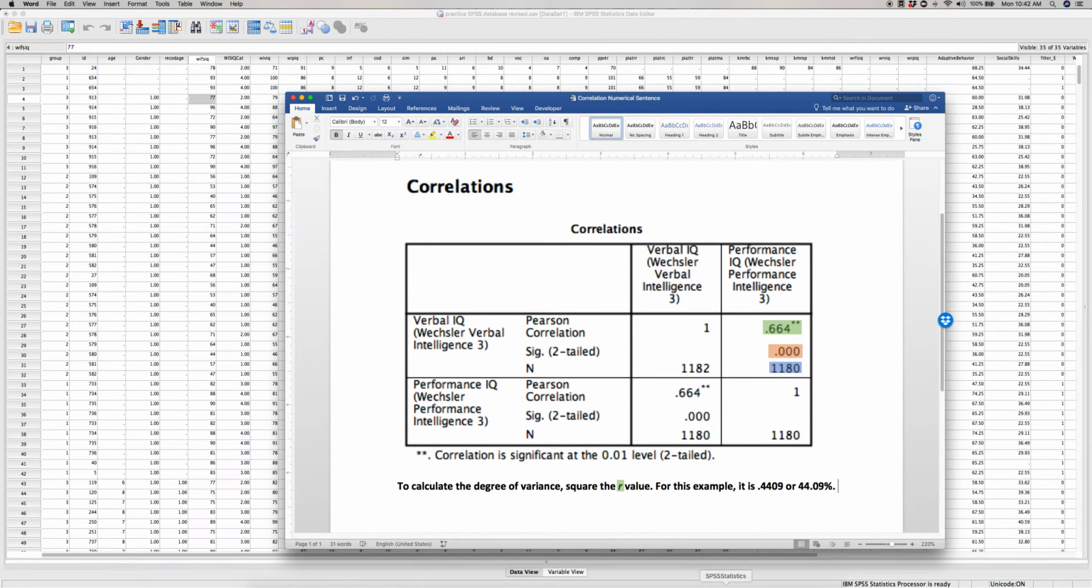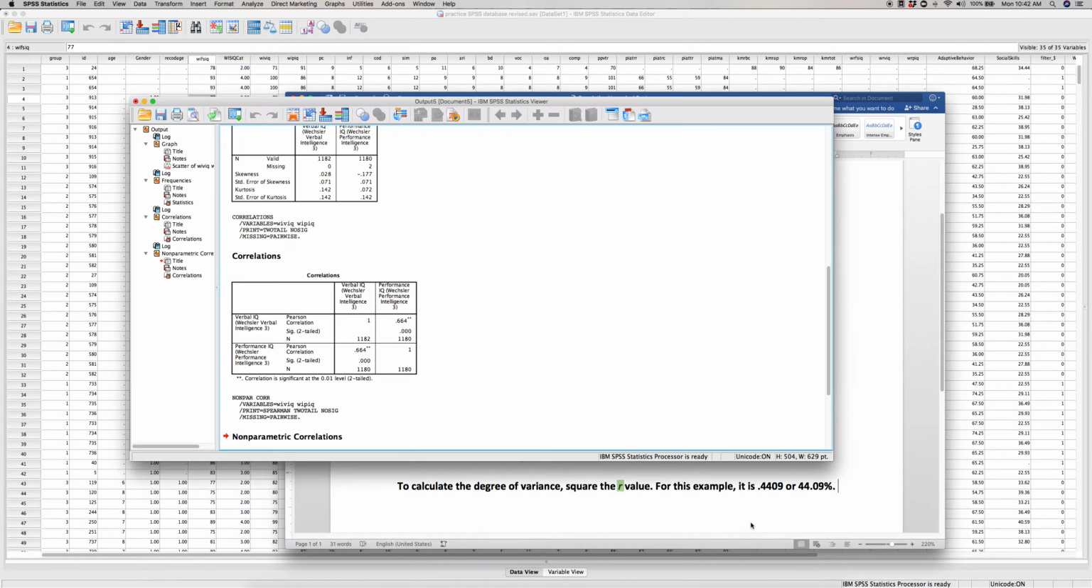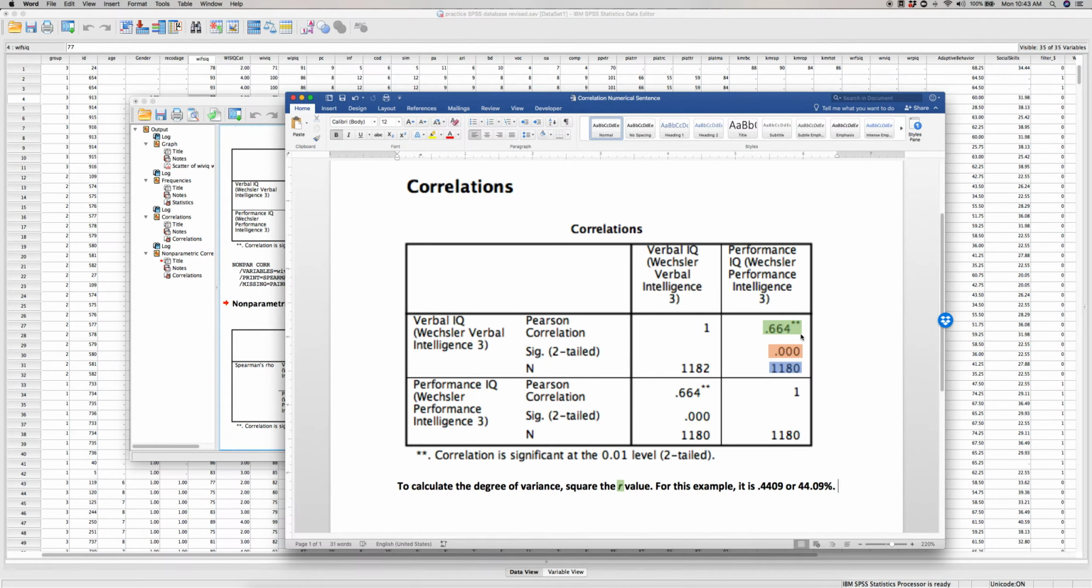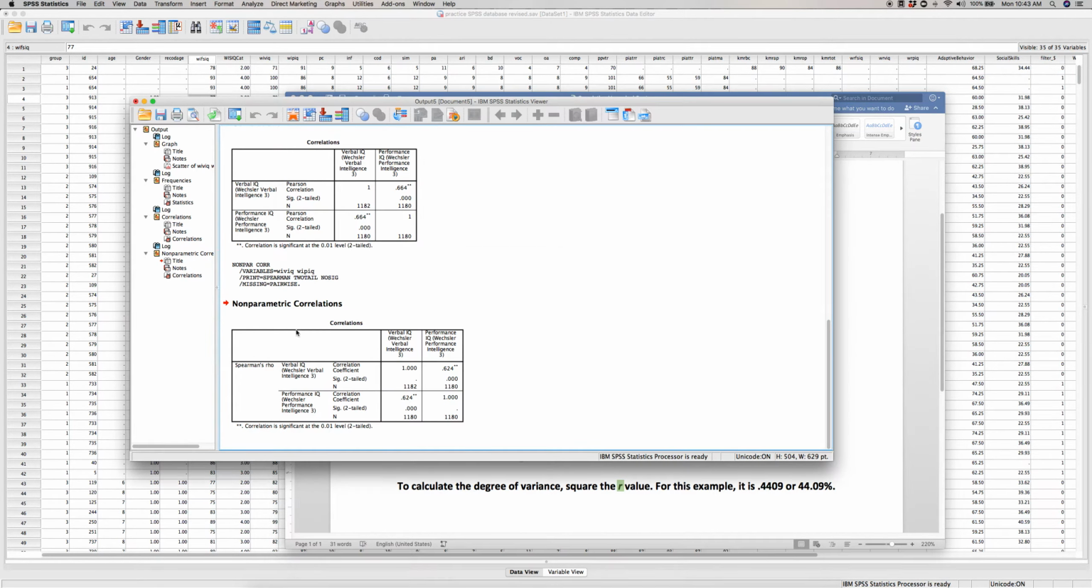Now, if you were doing a Spearman correlation, you're going to actually go to this table and do the exact same thing. So your R value would be here. You can see that the R value is just slightly lower here. So 0.624 instead of 0.664. So there's not a ton of difference, but because this calculates the correlation just a little bit differently, they don't always match. So this would be the table you're using if you had non-normally distributed data.